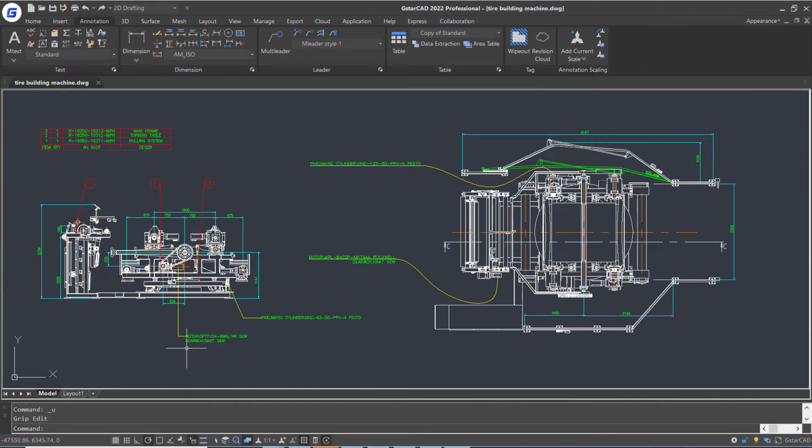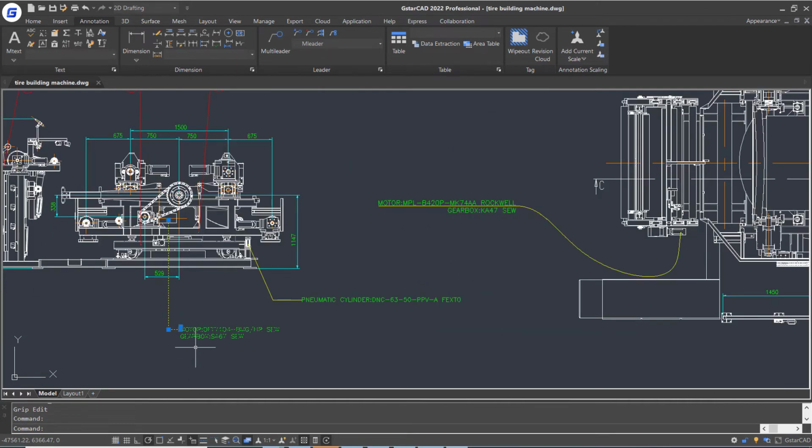I'm going to select this leader line. There are some vertices on it. Select this one and stretch to modify its location. And for SP line leader, we can also add vertex or remove vertex to make the adjustment more accurate and convenient.